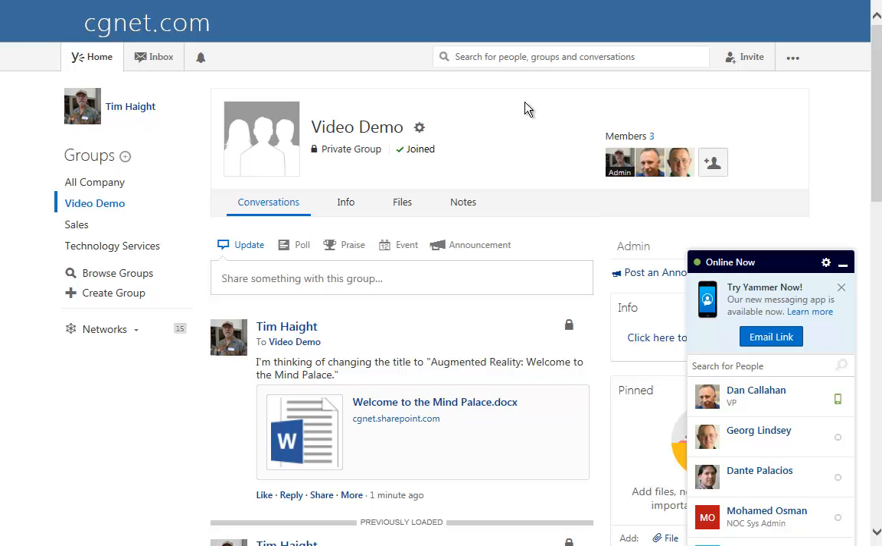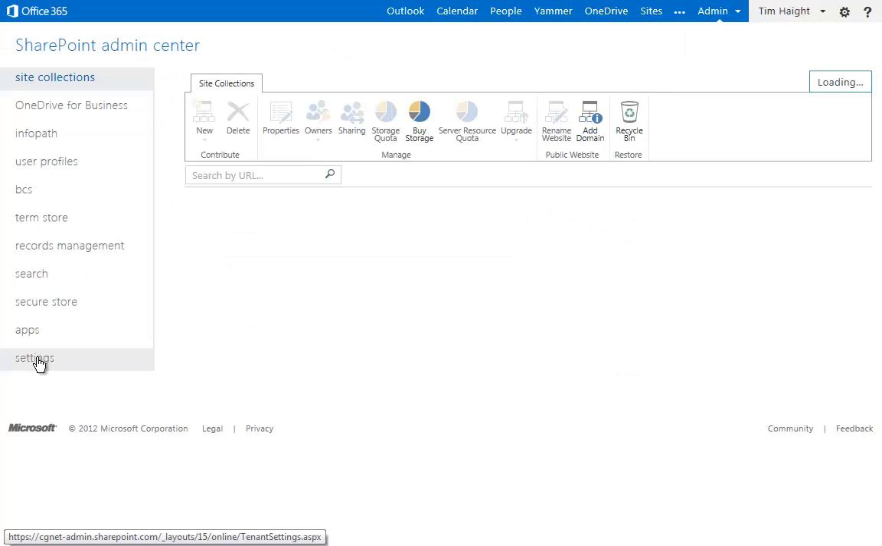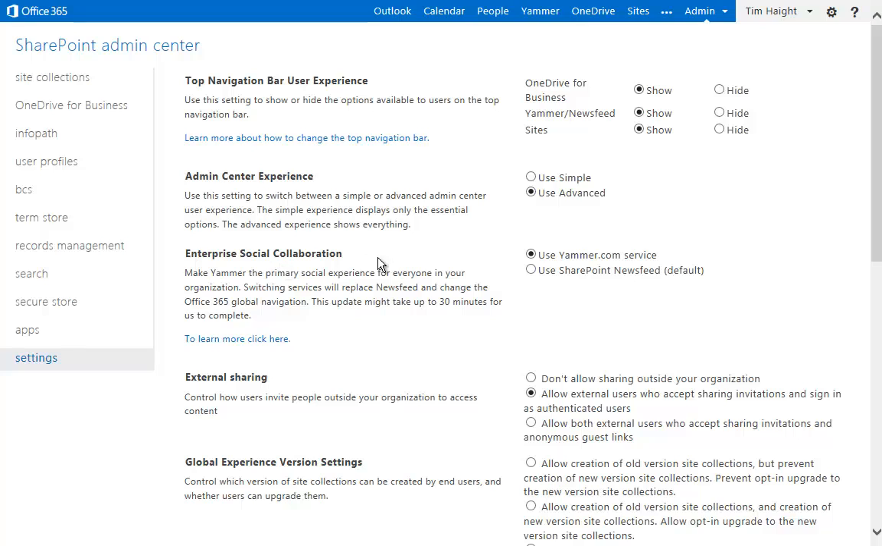Now, you noticed a little while ago when we were back here at the video demo site and pointed out that Yammer is up here. You may not have that on your site because you may not have made Yammer your default social media service. And you have to do that in order to get this Yammer Conversations feature into your Office applications. The way that you do that is you have to be an administrator. And an administrator has to go to SharePoint Administration. And then once you're in SharePoint Administration, you go to Settings. And when you're in Settings, you will see this Enterprise Social Collaboration section. And over here where it says use the Yammer.com service, you'll have to put a dot in that radio button so that it will make Yammer your default service.